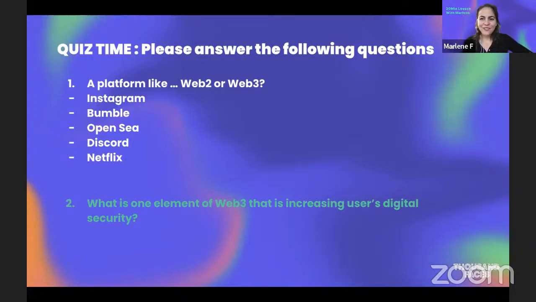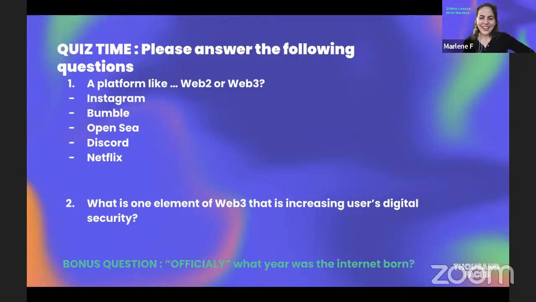And I have a little bonus question. For those of you who were paying attention or who have memory about dates, because not all of us can remember dates, but from the graph that I showed you, can anyone remember what year officially the internet was born? I mentioned it.